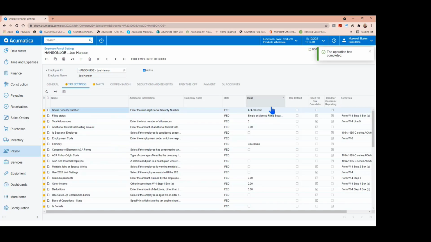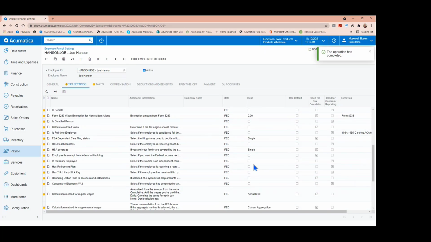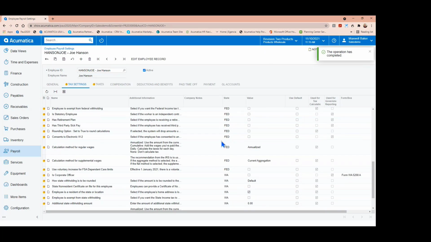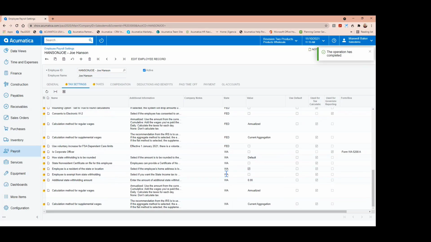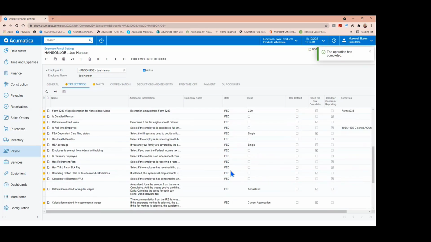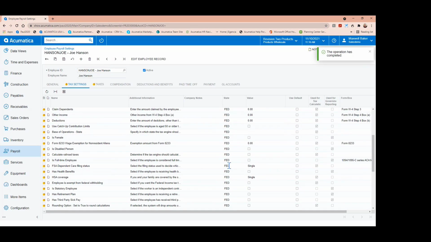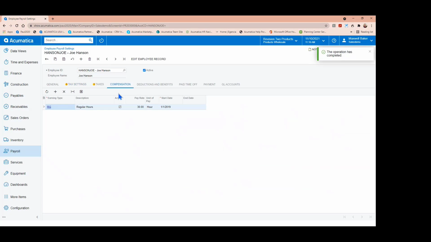Then we go through and do the detailed setup, Social Security information, W-4 information, anything that we need for the state W-4s. They all show up here so that we can fill these out. And that is the basis for the actual calculation of taxes that we will do on the payroll.